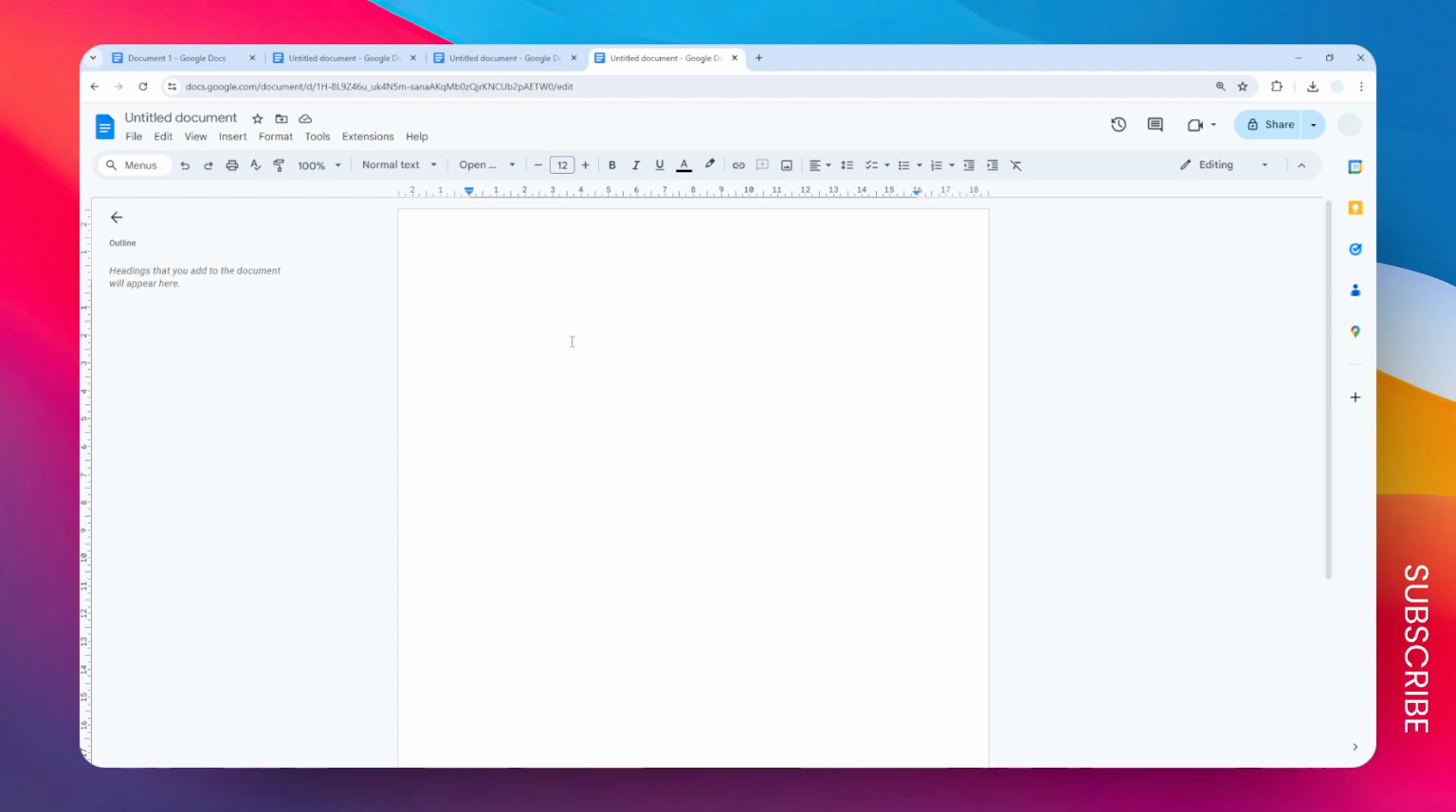However, we can leverage a feature called drawing in Google Docs to basically insert multiple images, and we can treat them together as a single element. Let me give you an example.